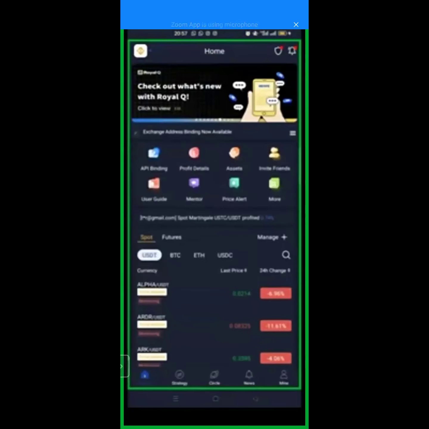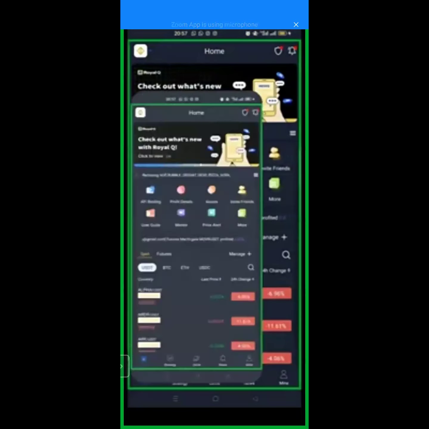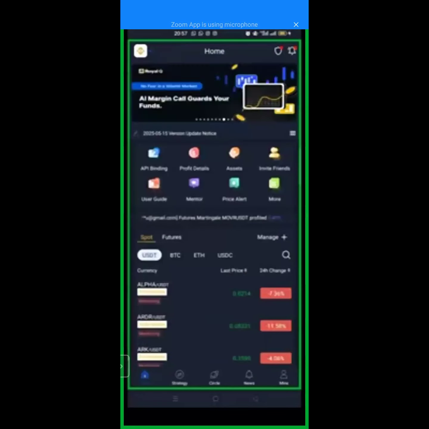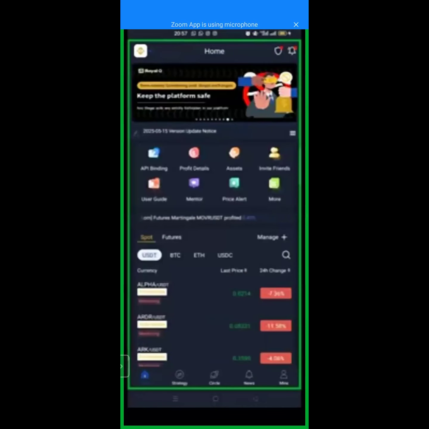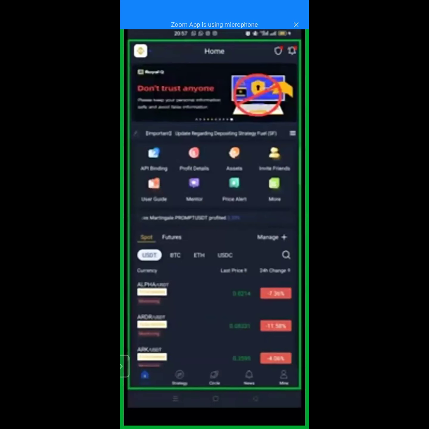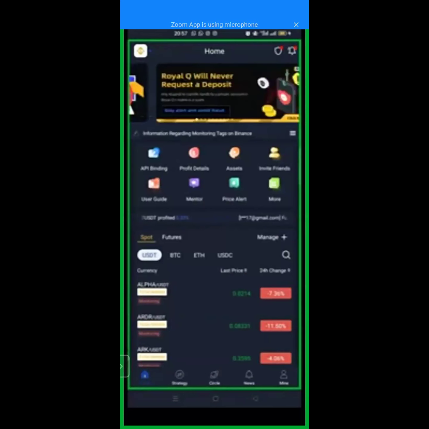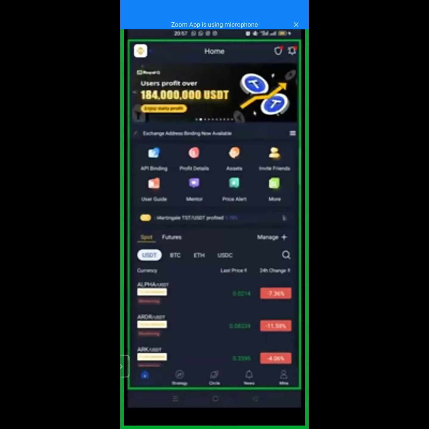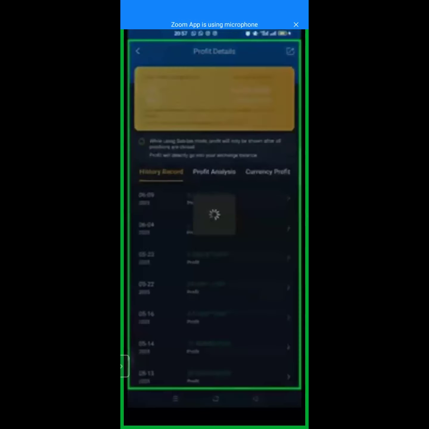Next one is profit details. This right here is records of profits that RoyalQ have been able to make for you in the cryptocurrency market. All right, so these are just records. This money is not withdrawable.